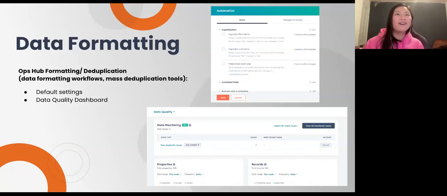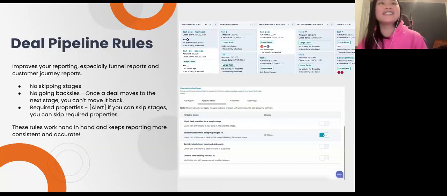Okay, moving on, we've got the next one, which is the deal pipeline rules. I wouldn't say it's an advanced feature, but it is a fairly new feature that I think will be extremely useful to a lot of customers that are currently using the sales pipelines. So before I go into the new features, a couple of things I wanted to mention, if you're not yet aware: in HubSpot, when you set up a sales pipeline, you are able to add required properties at specific stages.